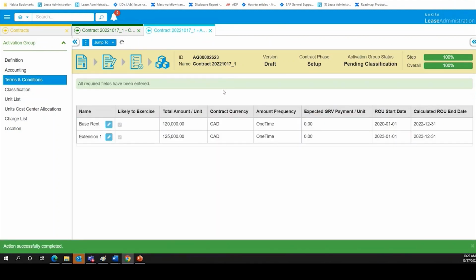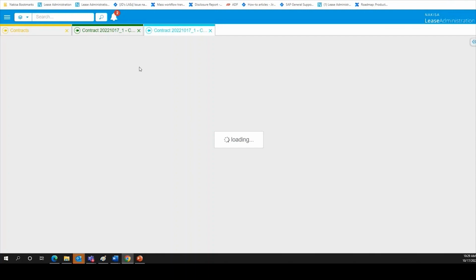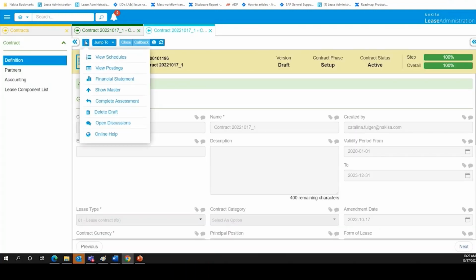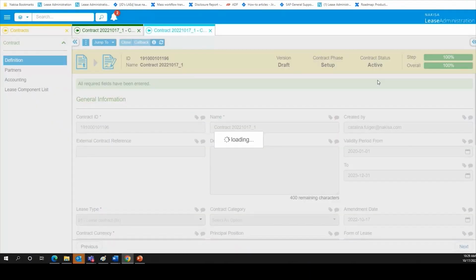I need to click on confirm classification, but this is merely for workflow purposes, so it doesn't have any other effect. So now my draft is active, is approved. Then I can go back at the contract level and complete my event. So I'm clicking on complete assessment. This will merge the draft version into the master version of the contract, and it will also create a transaction that will show the increase that I'm looking for in both the asset and the liability.